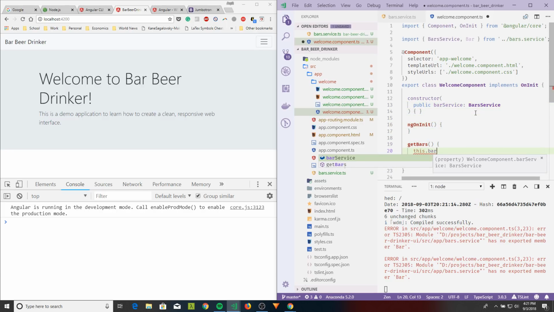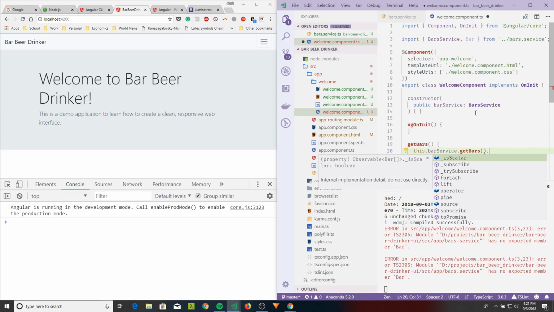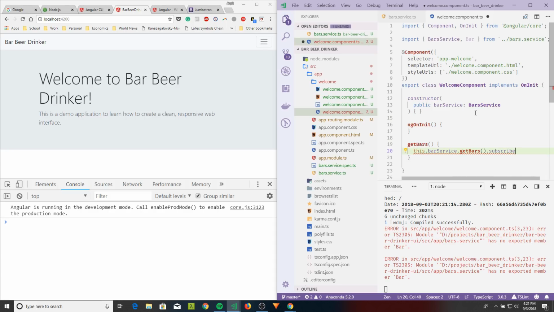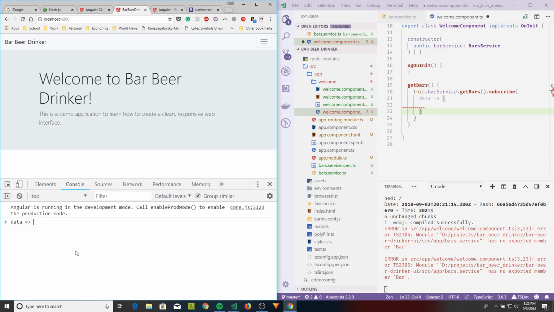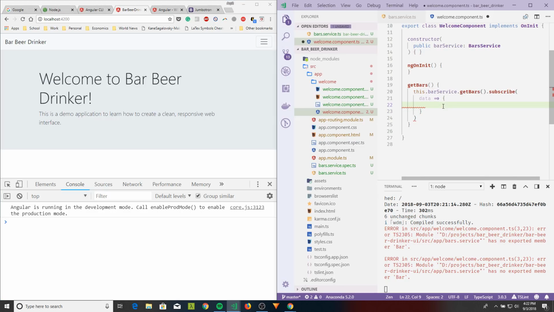And this bars service get bars subscribe. This is what we use to get data. If it's successful, it will execute this function over here. This is an arrow function, so it would look something like this: data equals and then arrow. I just happen to have a nice font for my Visual Studio Code, so it comes up as a pretty icon.